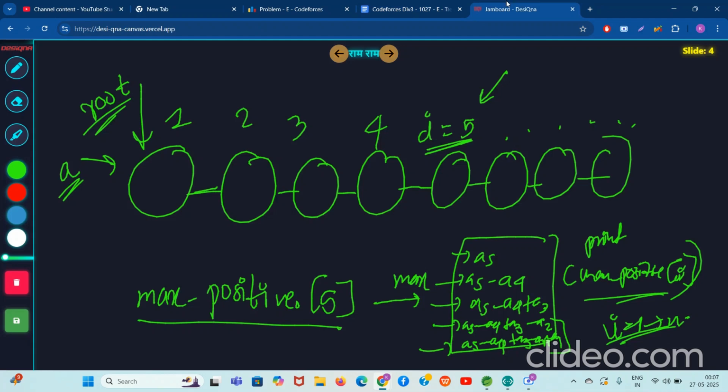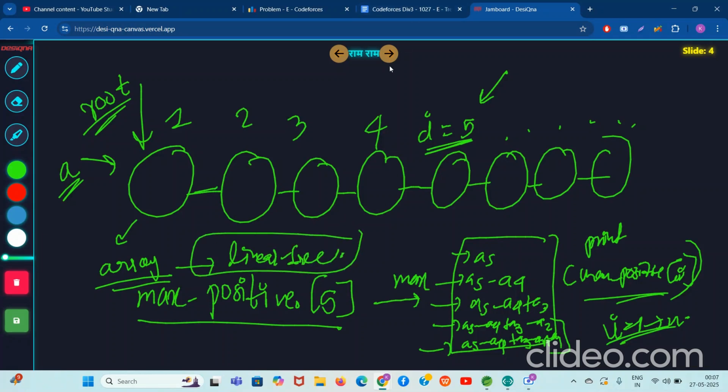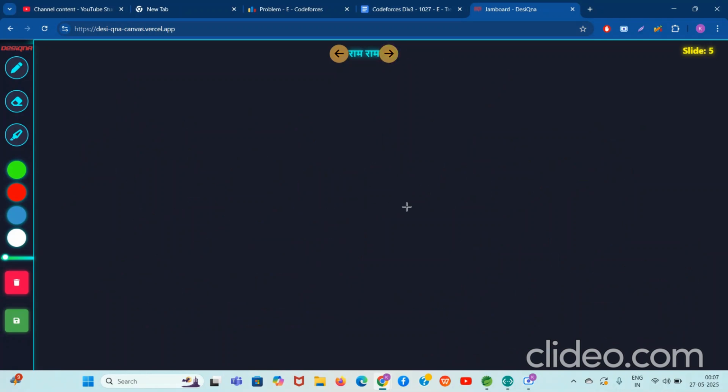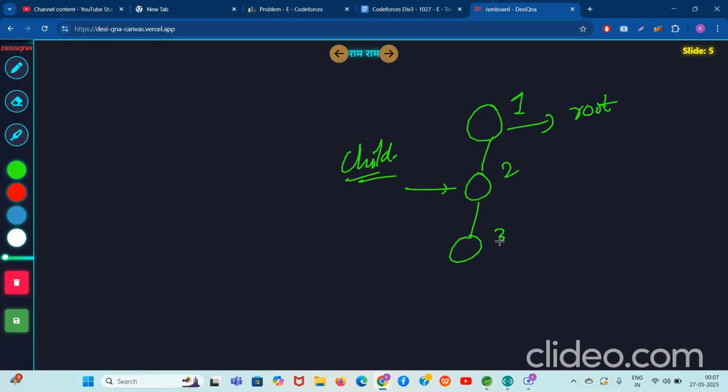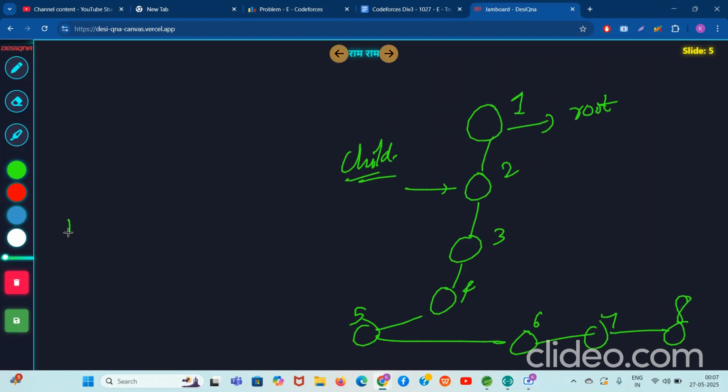But guys, you solved this for an array, right? It means you also solved it for a linear tree. Tree means what? Make sure you watch my prerequisite course to understand what a tree is. Tree looks like this. Node 1, node 2. This is called the root of the tree. This is child of node 1. Then node 3, node 4, node 5, node 6, node 7, node 8. Now, what is max positive 8?